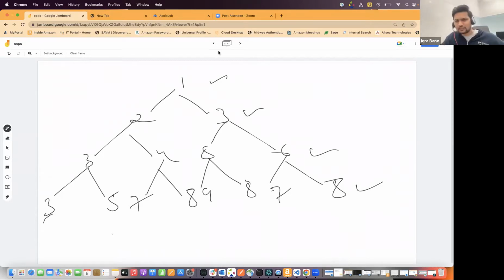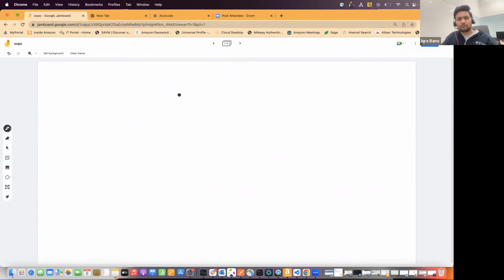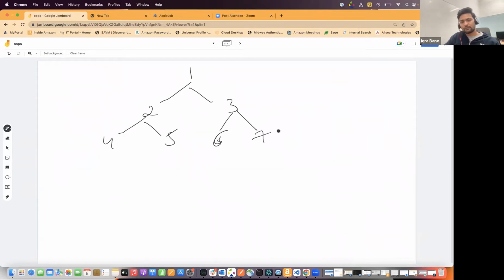Here, I think these all are easy questions. Let's say there is a complete binary tree. Let's say it goes like this: 1, 2, 3, 4, 5, 6, 7, 8. Okay, that's it. How many elements are there? There are 8 elements.